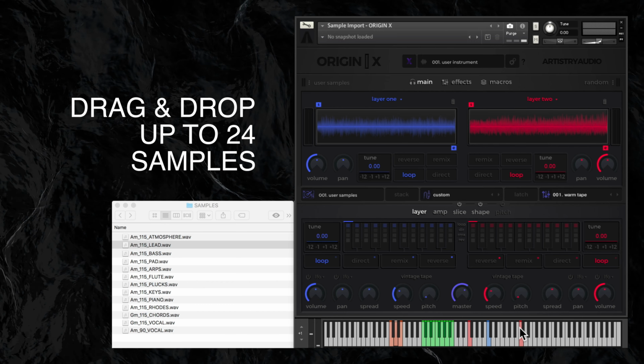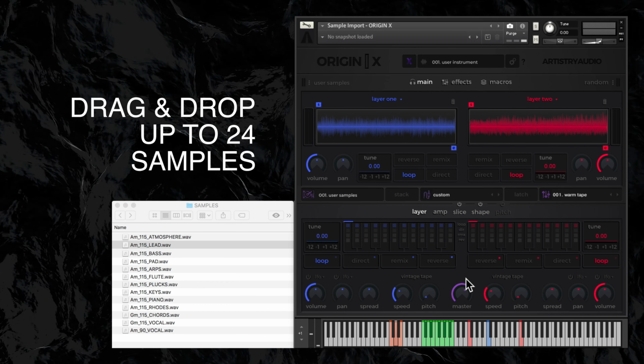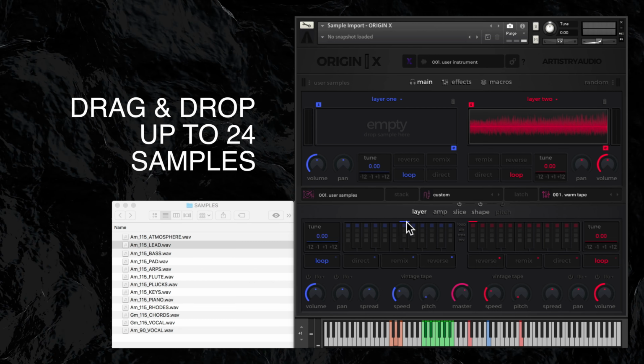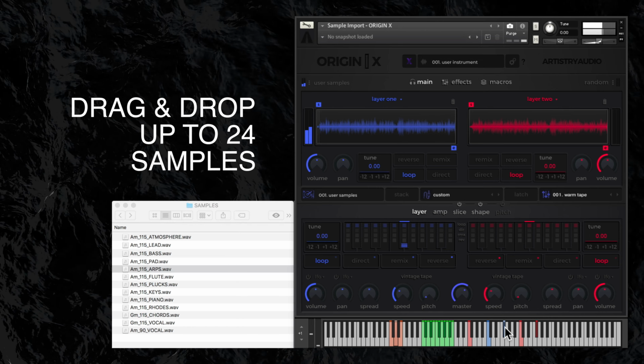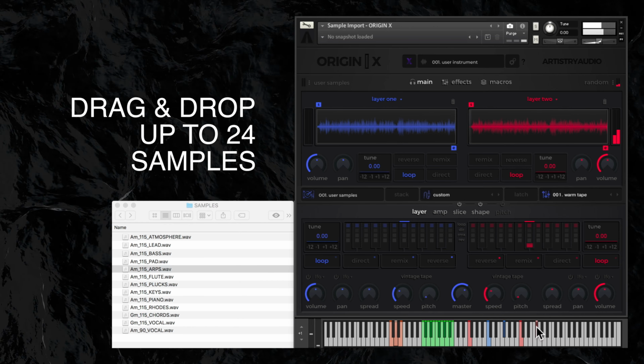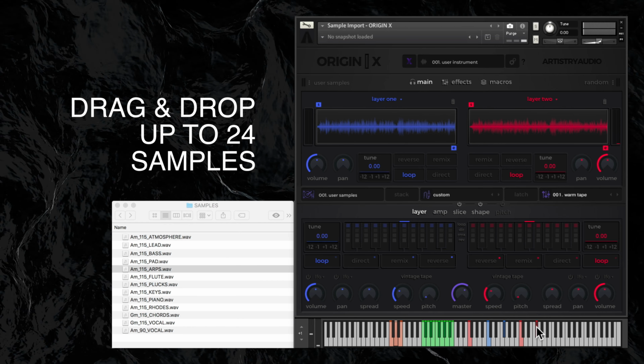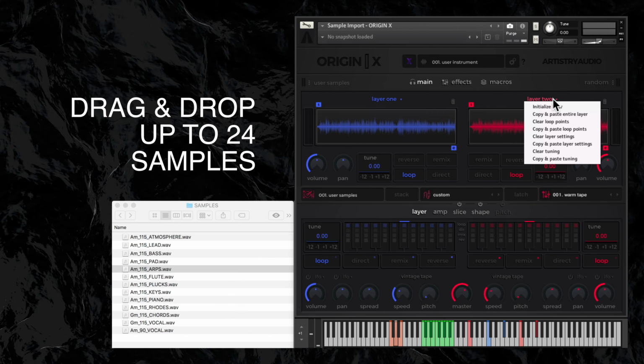If you want to import a sample onto a specific key, just click here on the relevant blue or red line in the layer panel. Be aware there are also layer copy and paste options here.